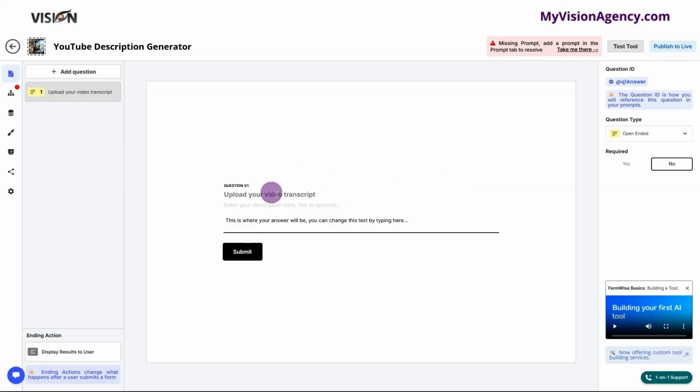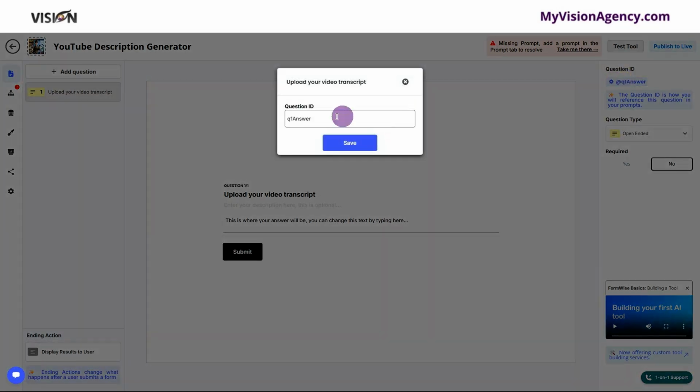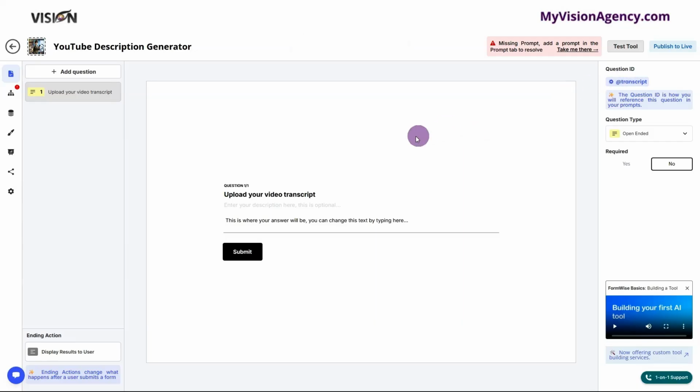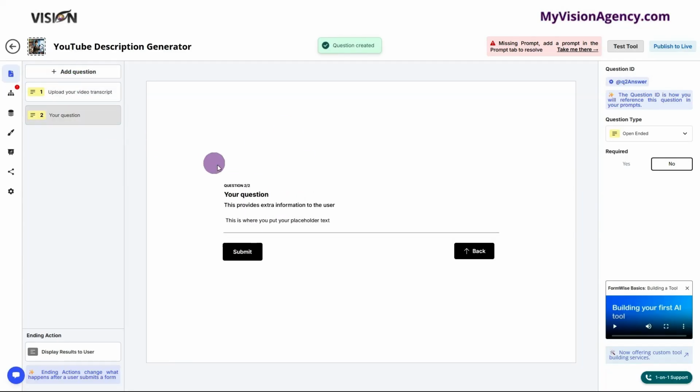Now, before we move on, we want to go ahead and give this question an ID name that we're going to recognize. So I'm actually just going to highlight transcript because I'm lazy and don't want to type it out. And I'm going to go over here to question ID, click there, and then instead of Q1 answer, I want to just type in transcript. So what that does is it allows me to use this tag in my prompt to pull in the answer from this question.